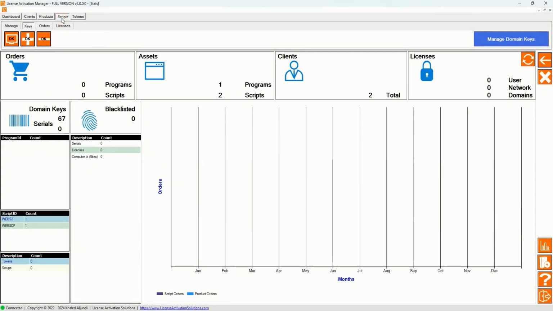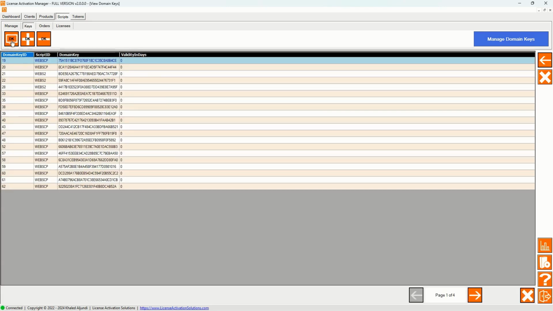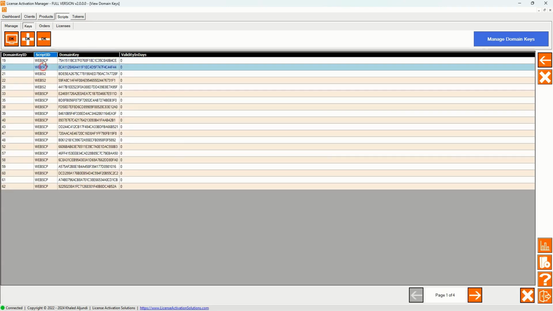To delete a domain key, navigate to Scripts, then select the Keys section. Click on the View Domain Keys button to view all available domain keys. Select the domain key you want to delete. Click on the Delete Domain Key button to continue.